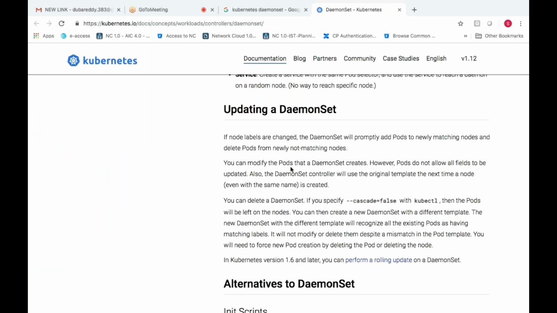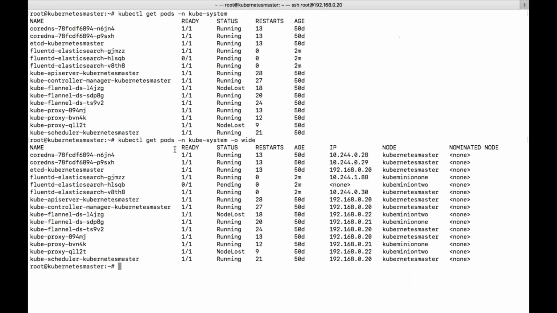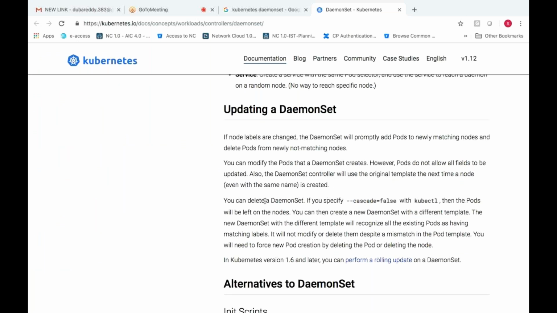Now, if you want to delete your daemon set, we can directly give kubectl delete daemon set and you can delete it. But when you delete it, it will delete the pods also. If you don't want to delete the pods created using the daemon set, and want to delete only the daemon set, then we need to use the parameter hyphen hyphen cascade is equal to false. You can delete a daemon set if you specify hyphen hyphen cascade equal to false with the kubectl command. Then the pods will be left on the nodes.